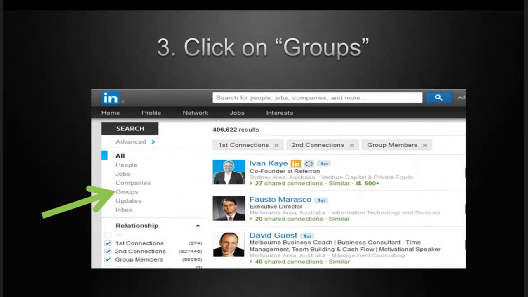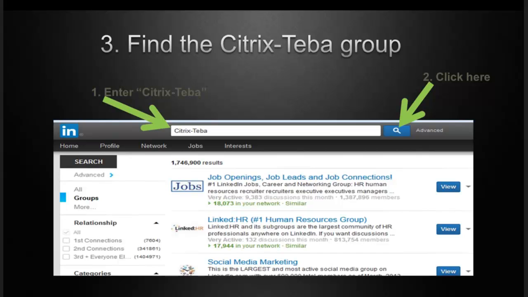Once you click on the search button, you'll get a screen that looks something like this. And what you need to do then is just click on the groups button where that green arrow is. So once you've clicked on groups. And now you actually go and search for your group, is that what you're saying? Yeah, this will take you into the field where you can search for groups.